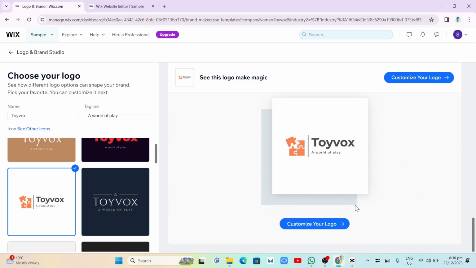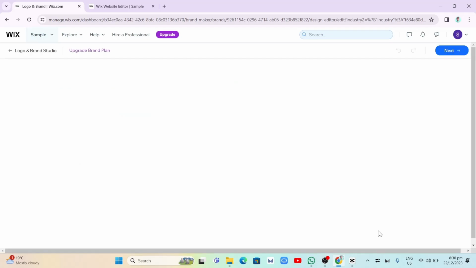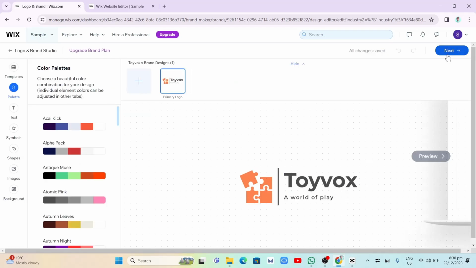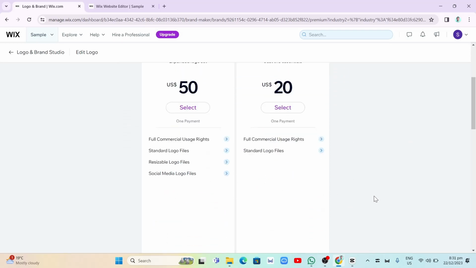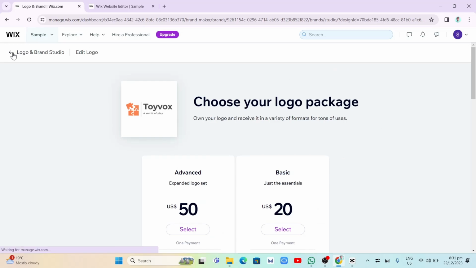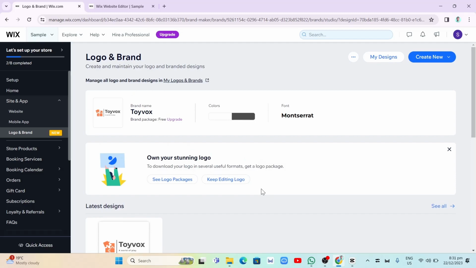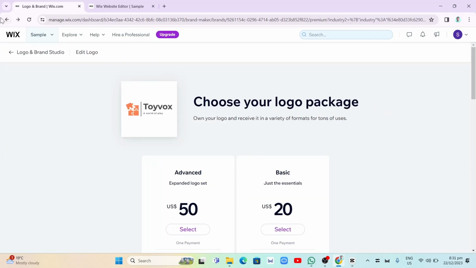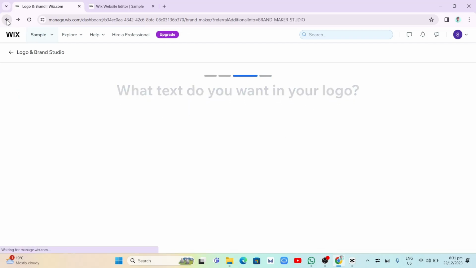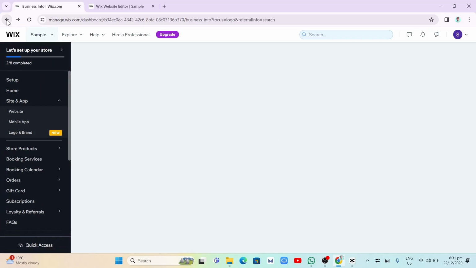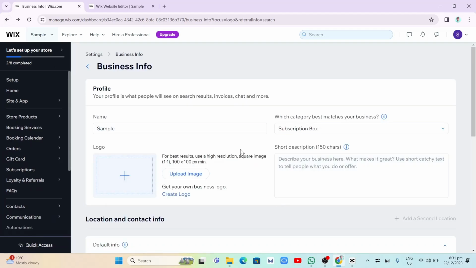And you can customize your logo. So you can click on this button, customize your logo. On the next page, as you can see here, you can now edit your logo. Now to use this logo, you can subscribe to the advanced or basic plan in Wings. If you don't want to use this subscription, you just need to go back to where we started from, adding an image or a logo from your computer. So you can use that simple way to add a logo, or you can use this AI to get a logo.